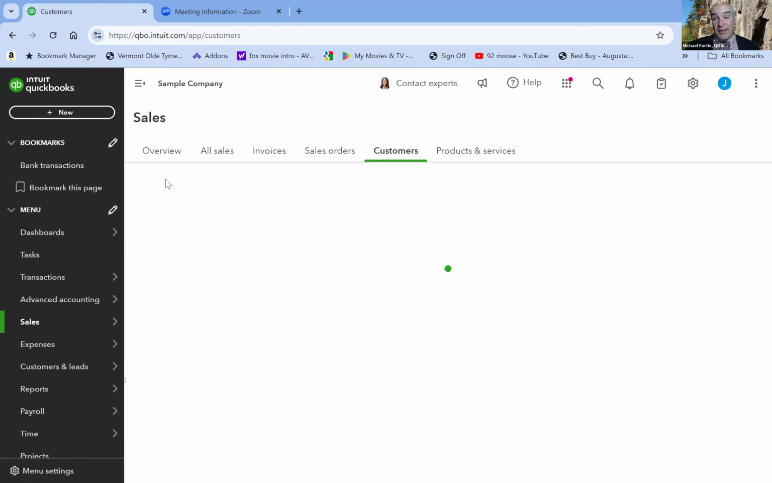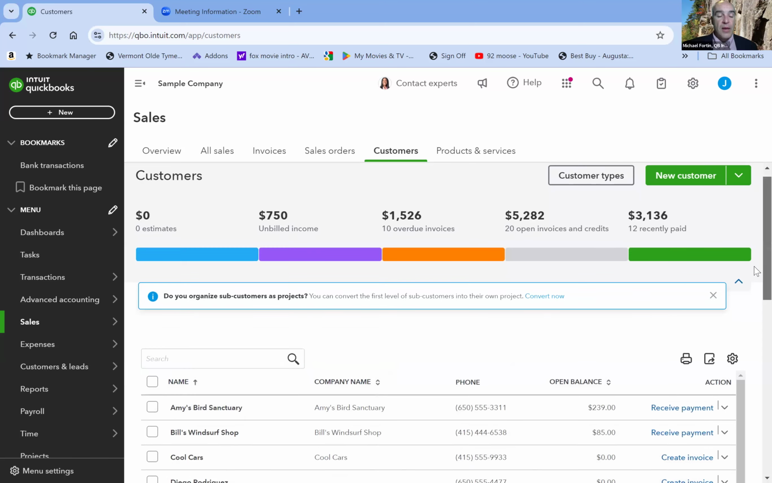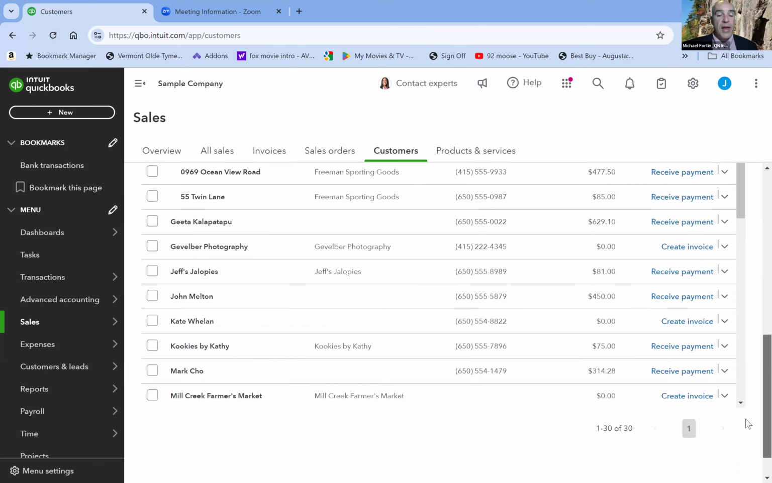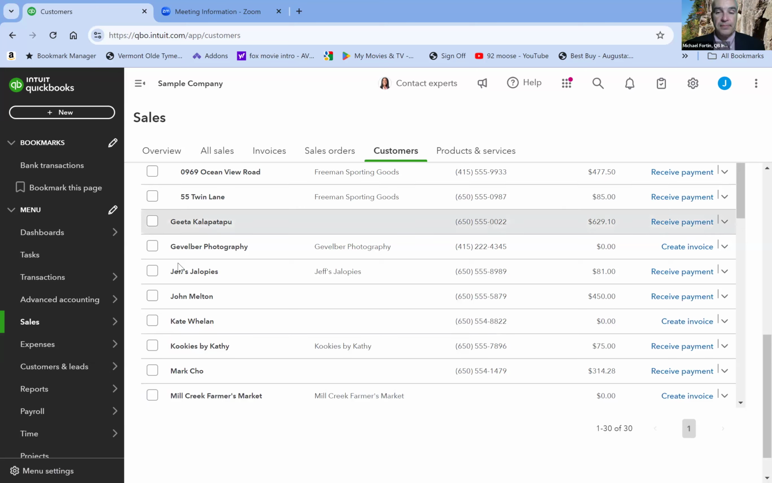I'll click that, and I'll go back to the customer center. And now, if I scroll down through the customer list, go down to the letter M, I can see Mill Creek Farmers Market listed there. Okay, so I've successfully added my customer. So I'm going to keep moving along, but stop me if anybody has questions. I'm going to go back to my slides here for a moment.